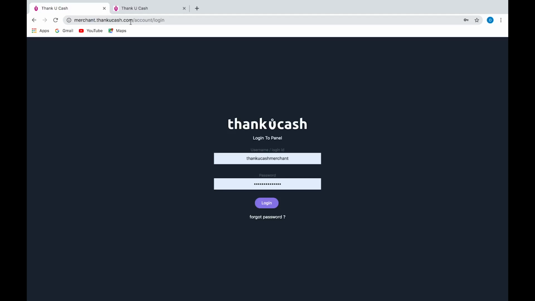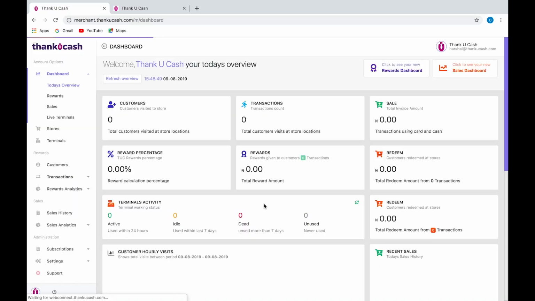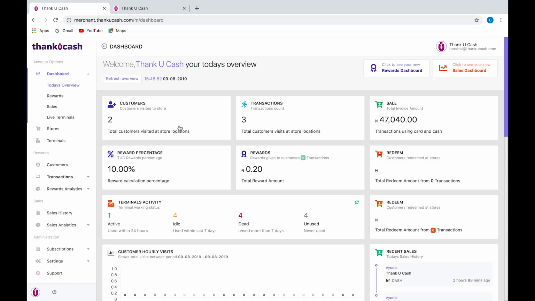username and your password. Your username and password would already have been previously provided to you. Once you input your username and password, it logs you into the dashboard. Once you get on the dashboard, it basically gives you an overview of everything you can see on the merchant end of the ThankUCash platform.